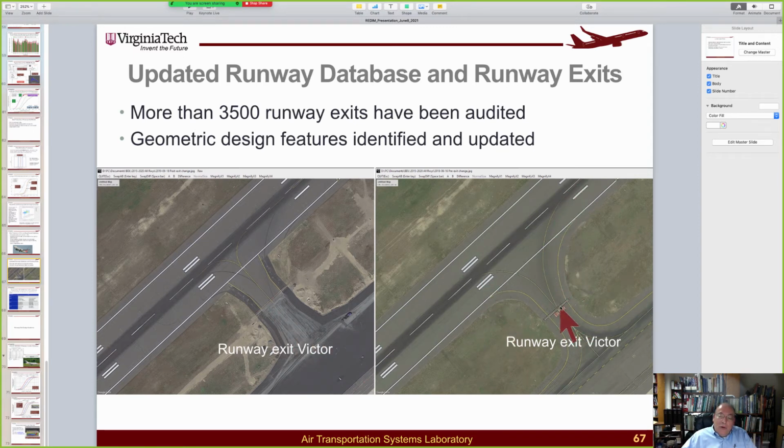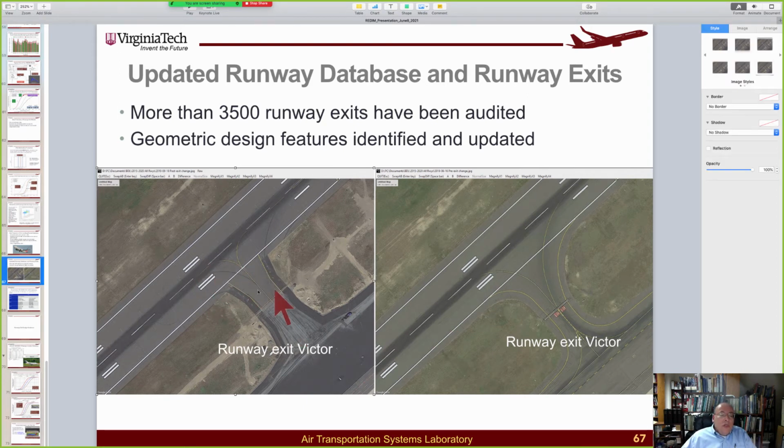In the old days, we used to build this center line. I guess it was closer to the 250-foot radius, but now the radii is much more limited here. So that actually affects the performance on the runway. So the benefit of having the new data for over 4 new years, from 2017 to 2020, is the fact that now we can actually have more up-to-date information on more than 3,500 runway exits that have been audited, where we have all the geometry design features.